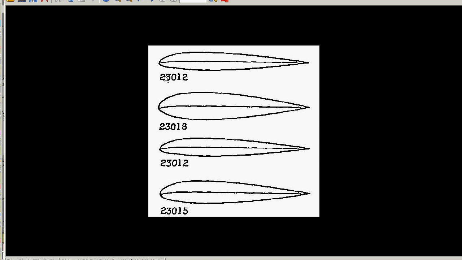This is a NACA 23,000 wing root drawing, and these are available on the net. You just have to know what you're looking for. So once you find your aircraft's wing type, get the NACA number off of it and just search the net for it, and you'll probably come up with something like this.